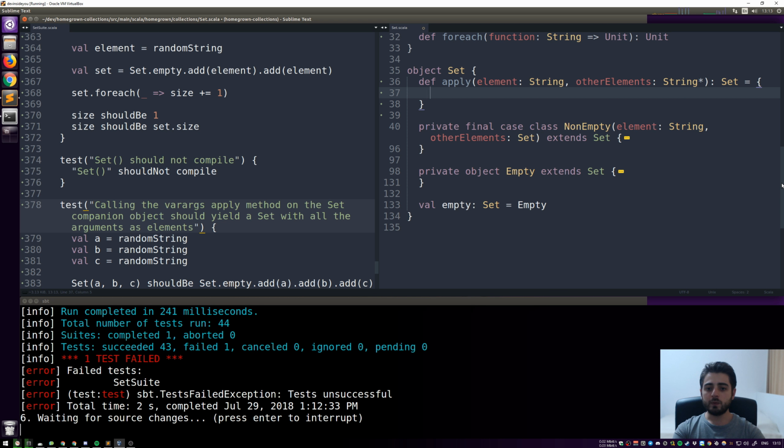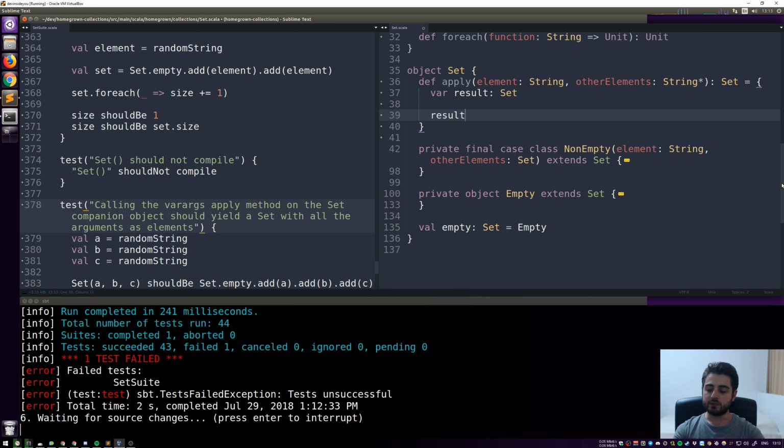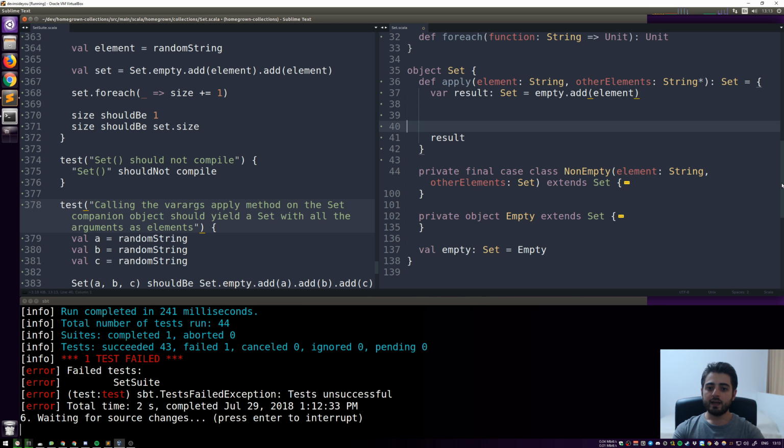Okay, so what we're going to do is calculate a result. This is going to be our resulting set. So the result is going to be a set, and by the end we're going to return the result. In the beginning, we're going to take an empty set. We are already inside of Set, so we can just say empty, and we're going to add the element. Now we're going to walk through other elements. How can we walk through other elements? Is it a string or what is it? Well, it turns out that as soon as you're inside of this thing, other elements has actually a type of sequence of strings.